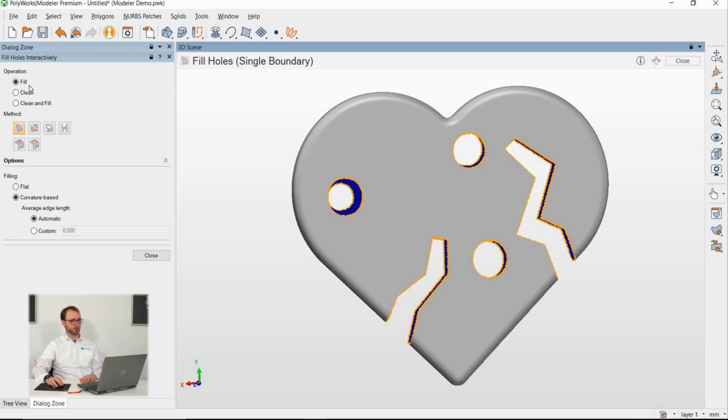So you'll see we've got many different icons and radio buttons to select. So to start with, I'm going to use the operation which is called fill, and the method is called single boundary hole. And what you do is you hover over a particular boundary. As you'll see, when I hover over it, it turns to blue. I can then left mouse click, and that will close that hole up for us.